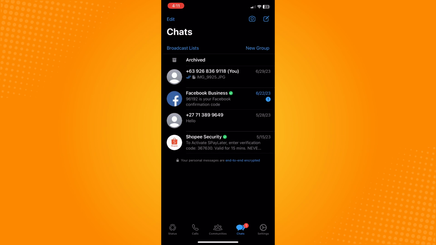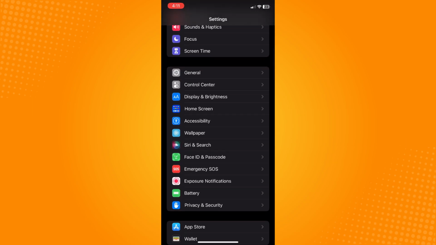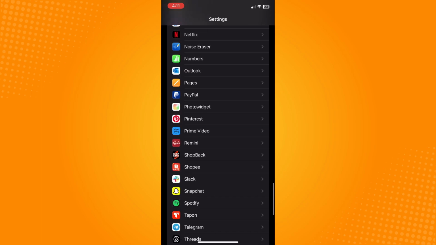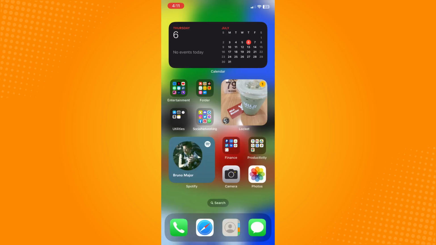And to do that, you have to go to your settings here and look for your WhatsApp application. As you can see here, you have the list of the apps that you have allowed WhatsApp to have access on. You will see contacts, photos, cameras, Siri and search, notifications, background app refresh. Since you want to show the contact, you have to toggle on contacts there to allow WhatsApp to have the information on your contacts. And basically, that is how you fix WhatsApp not showing contact name.